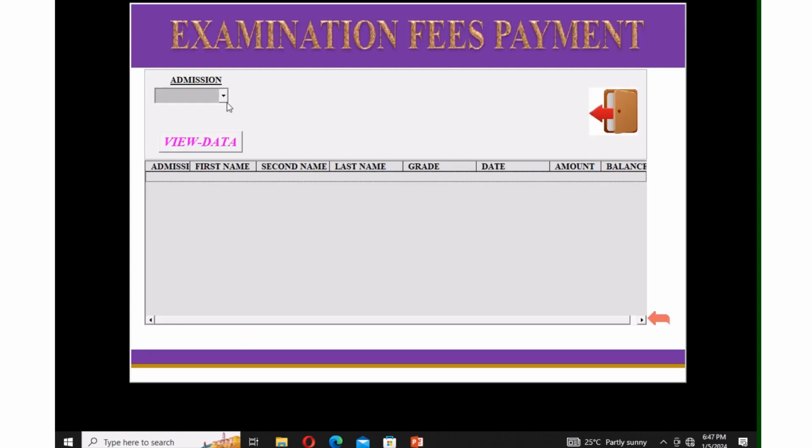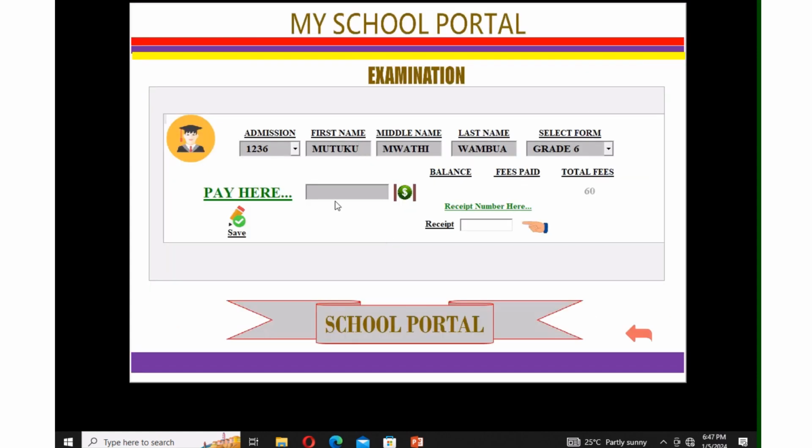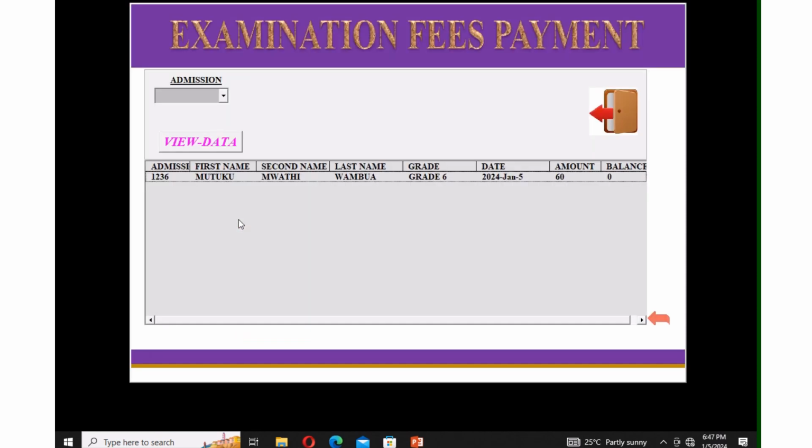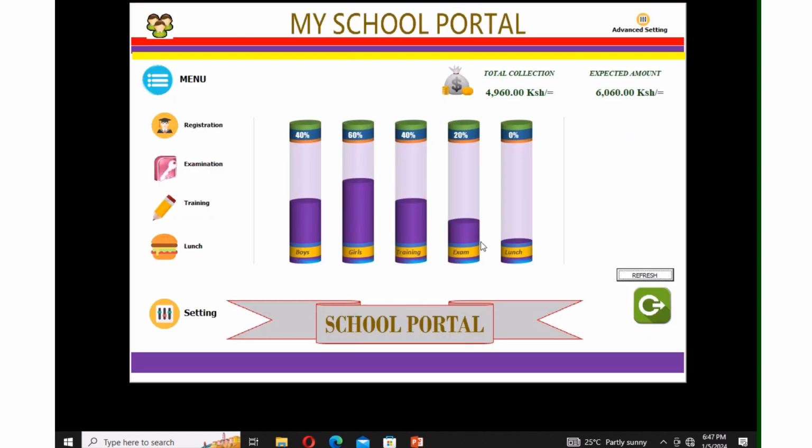So click on examination, we click that particular student, they are supposed to pay 60, we pay that 60 and we enter the receipt number and we pay, saving the payment, which is now correct. Now see, this has shown 20% has been paid. Refresh. Now we can go back to training and clear the balances.